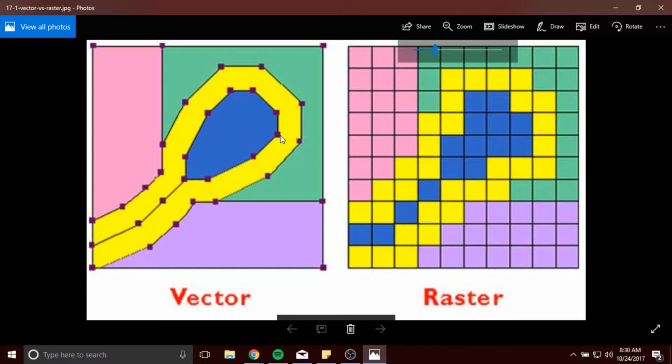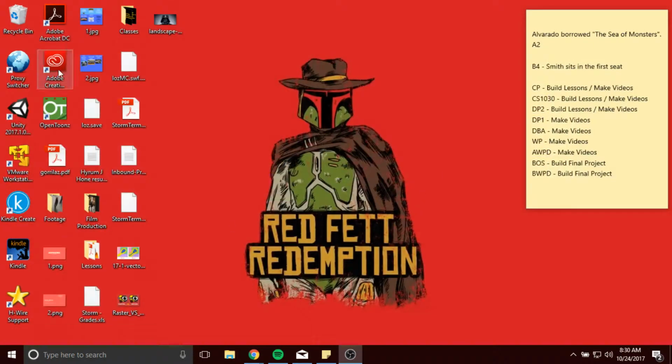So we can blow it up as big as we want. There's all kinds of things we can do with it. It's a really great tool to use, but the file size is much bigger because we have to store all the math data instead of just color data for each individual pixel.